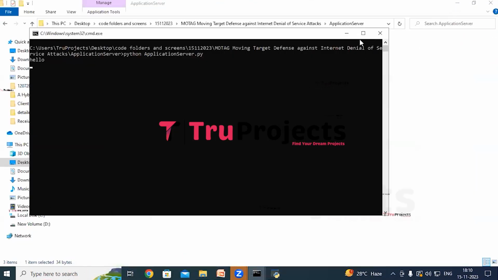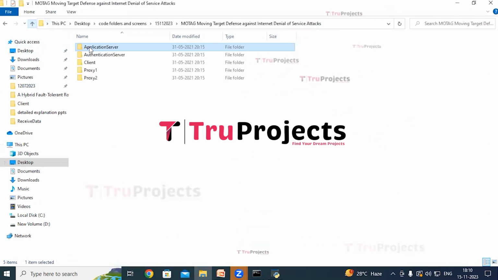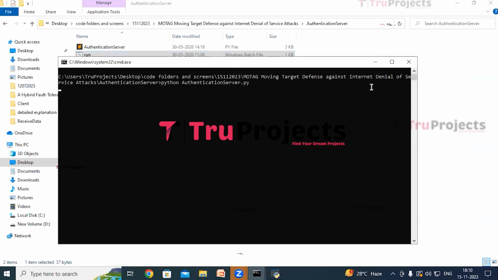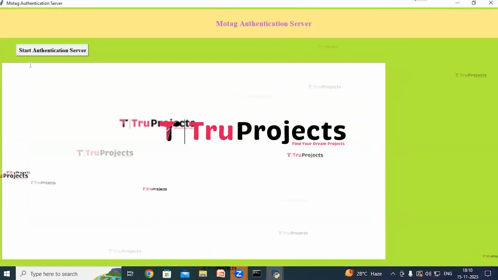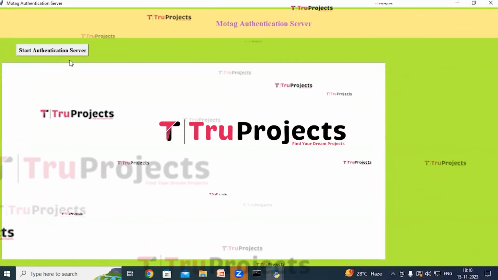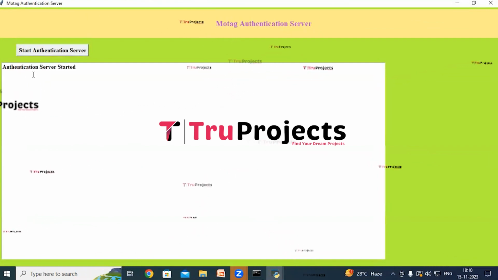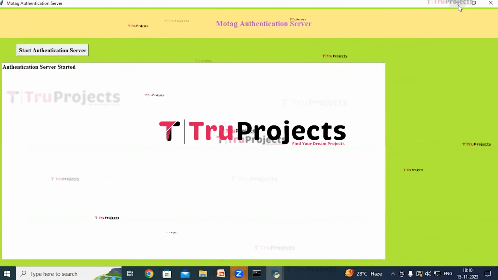Now minimize this. Now double click on the run.bat file in the authentication server folder. So here we can see a Start Authentication Server button, click on it. So we can see the authentication server has been started. Minimize this.